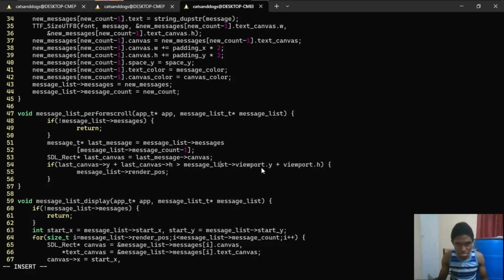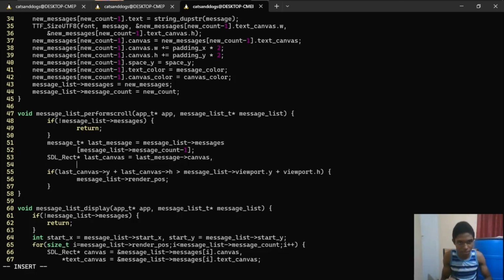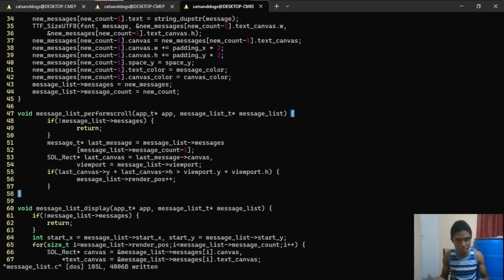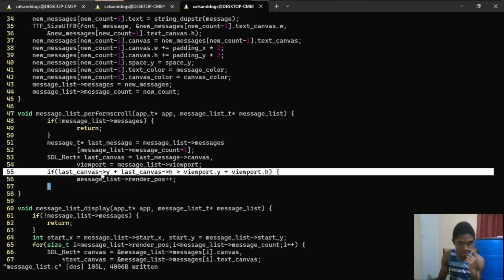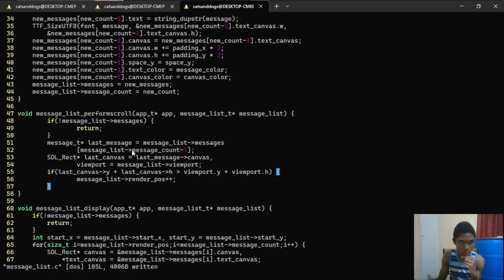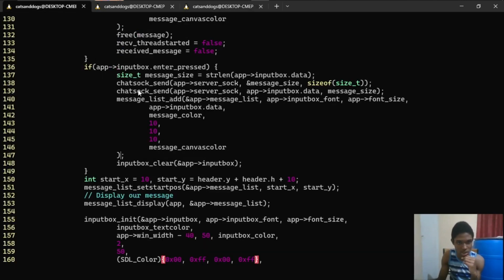And we can actually simplify this viewport thing, guys. So we could have a viewport equal to our message list viewport, and then we can just do our viewport.y and our viewport.height. Then we can increase our message list render position, and that will allow us to automatically scroll whenever we receive a message. So let's actually test this out now, guys.